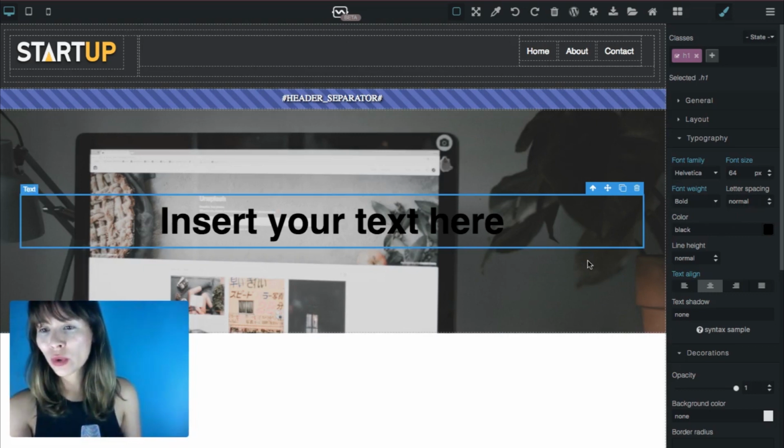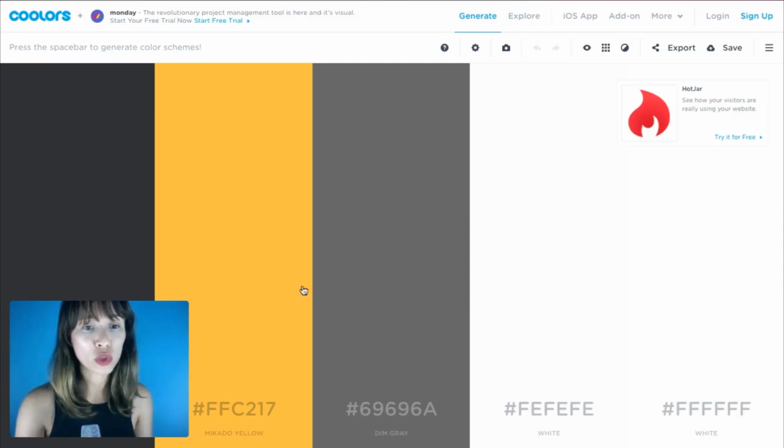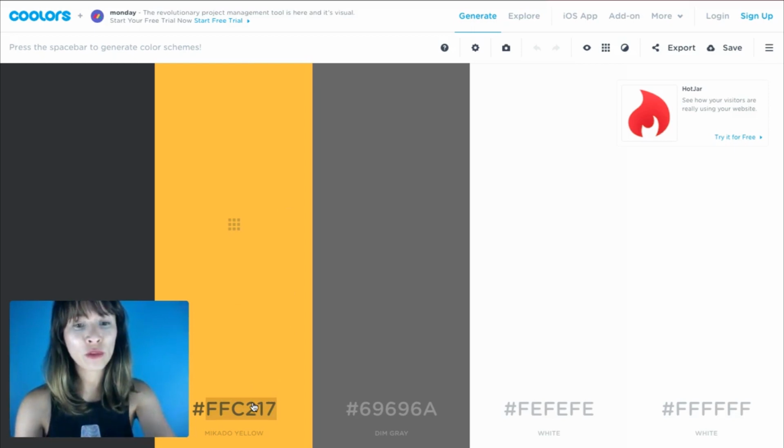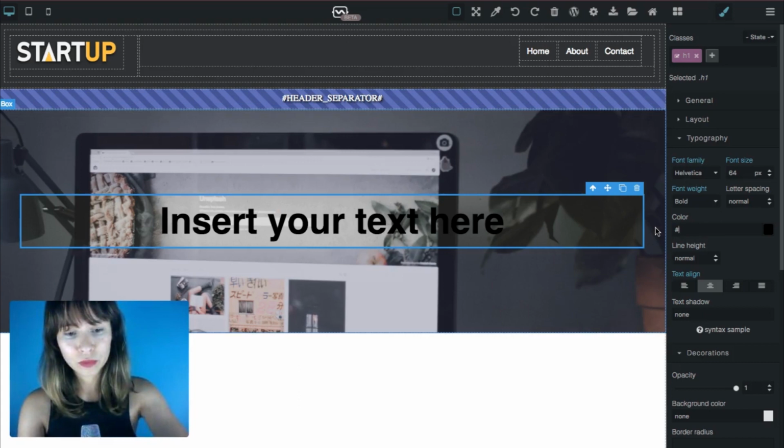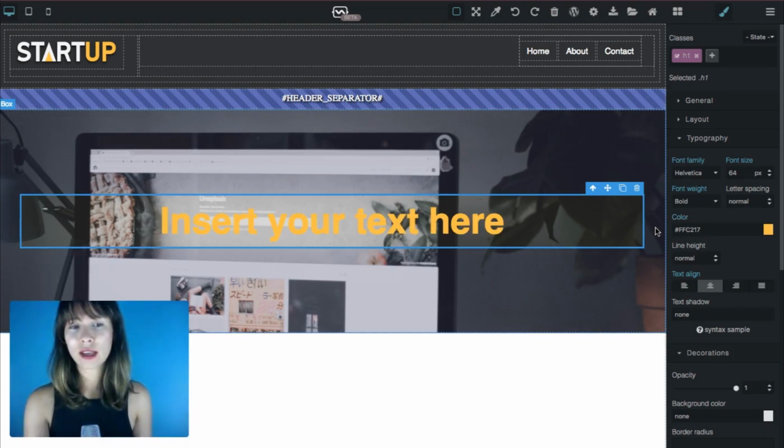And also, let's say the color, I'm going back to my swatches and I'm going to grab this yellow over here. So I'm just going to copy it to my clipboard. And here in color, add the hashtag, and here's how you add the color.